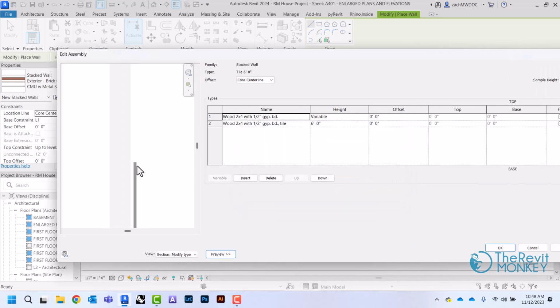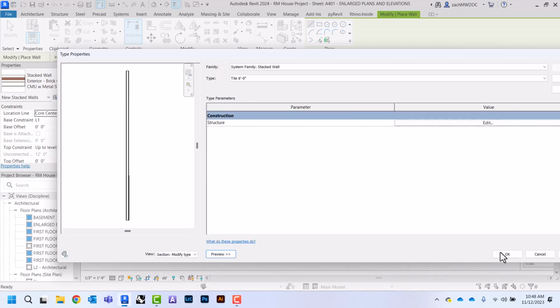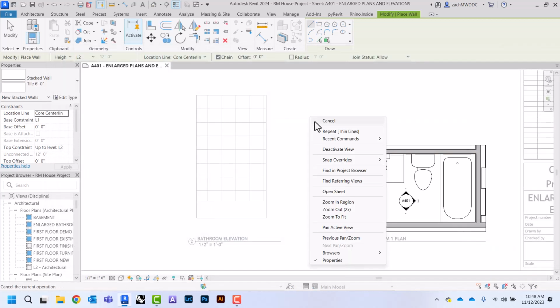And I just want to zoom in and make sure that my walls are aligning perfectly, which they are. So we have our layers matching up. If it was slightly off, I would just have to play with this offset a little bit until I got them to line up. But now I'm going to hit OK, and then OK again.